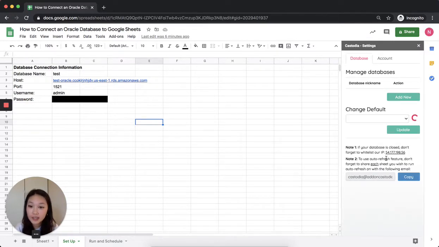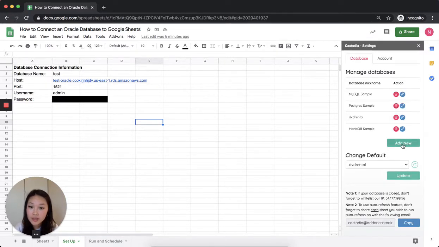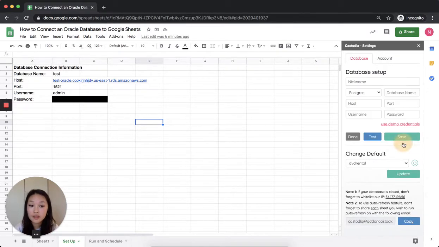Here you can manage your databases by either creating a new database or editing a current one. To create a new database, you'll need to compile some database connection information, which consists of 5 components: database name, host, port, username, and password. If you're unsure of where to get this information, a great place to start would be to contact your engineering, IT, or analytics team. And so once you've compiled the information, you can go ahead and paste it in.